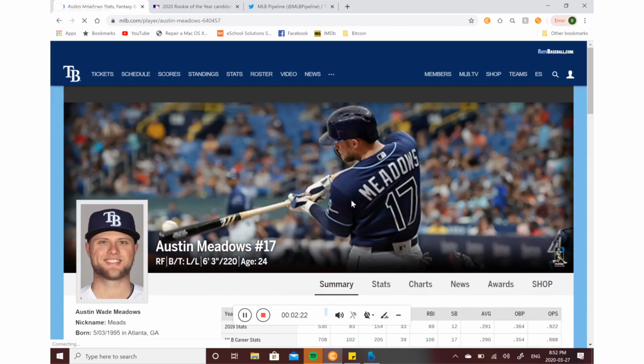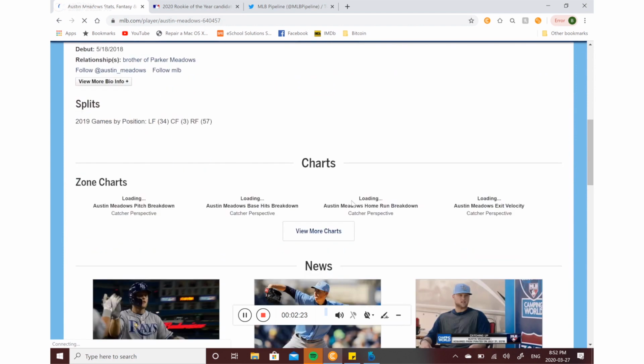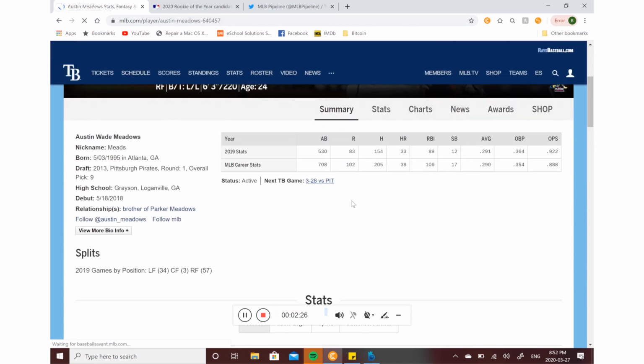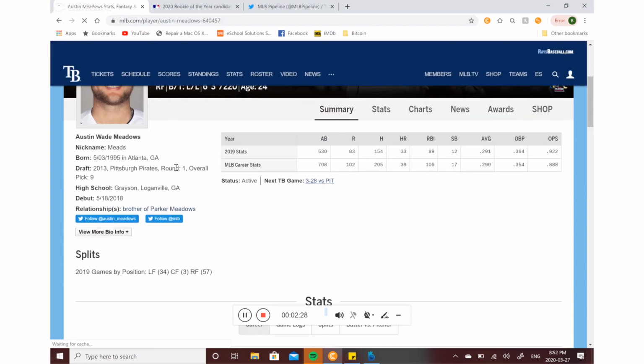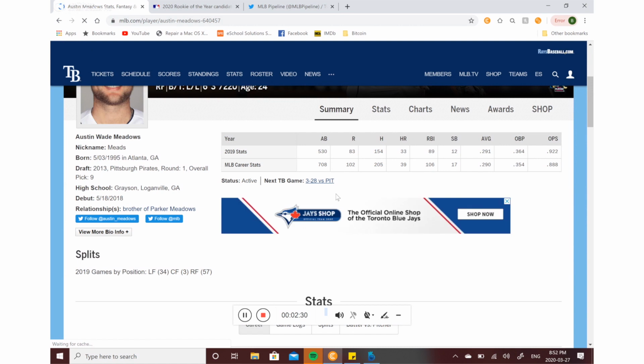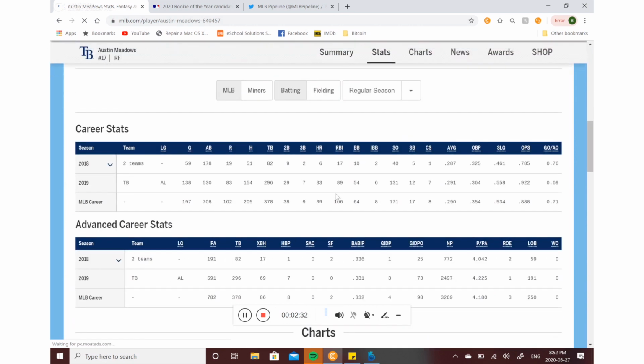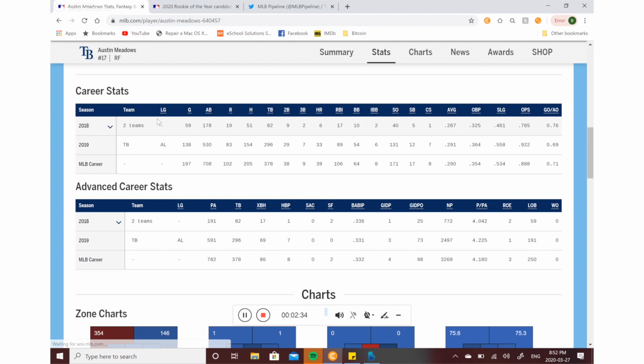And of course, he's 24 years old. But was it just a first year? Was it just a fluke? We can see here, first round, overall pick, number 9. So obviously the prospects think he's good, or pardon me, the scouts think he's good.